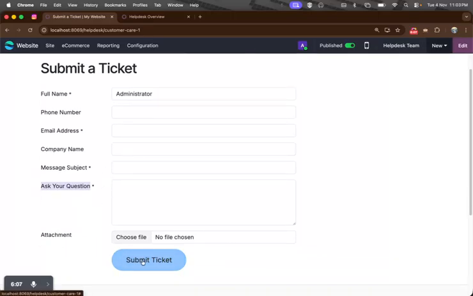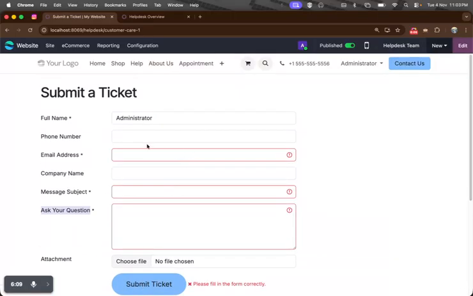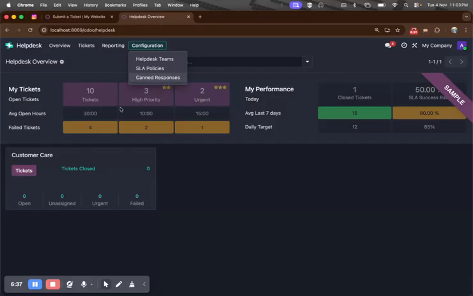Also, when I click on the submit button, some fields are required. I will also make the attachment a required field, so whenever the ticket is submitted, the attachment should be required. Let's see how we will do it. Maybe the video will be a little bit long, but my motive is that you understand the customization. Let's start the customization. So this is the default feature.